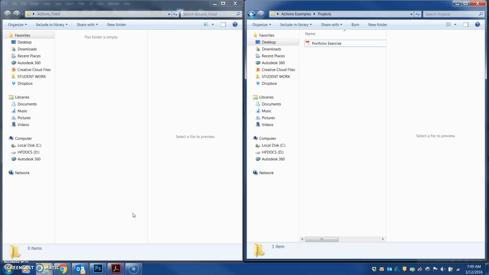Hello class. This is a short little exercise for converting PDFs, especially multi-page PDFs, into individual TIFF files that you can start to convert and format for your portfolio. So this first part of the exercise is to look at a PDF that has multiple pages and how you can convert that into individual files that you can start to work with.